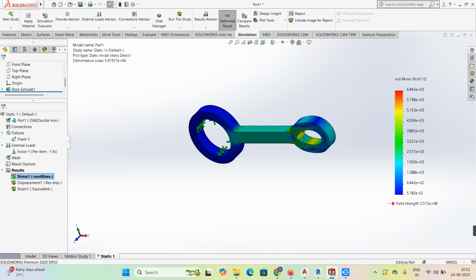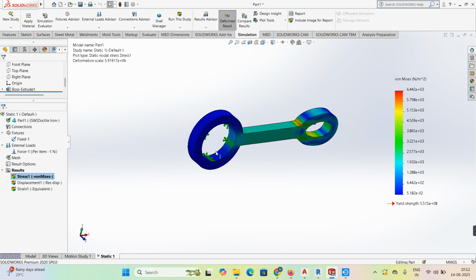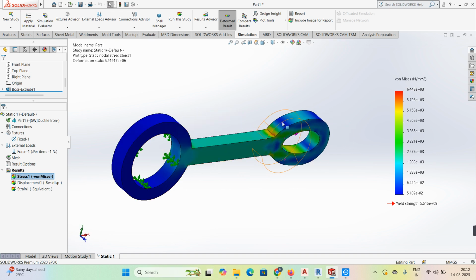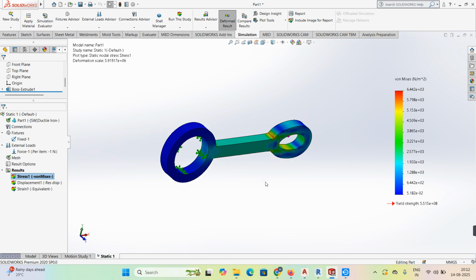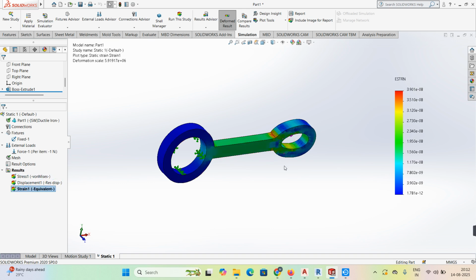It gradually increases and changes the color as well. Now this one is stress. So choose here, that is the stress value you can measure from here. That is the maximum stress zone, this red color. And if you choose strain, that is the maximum strain zone.